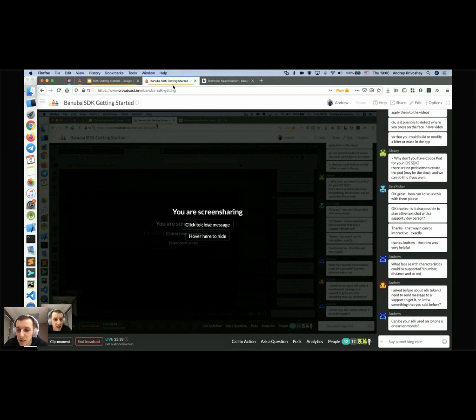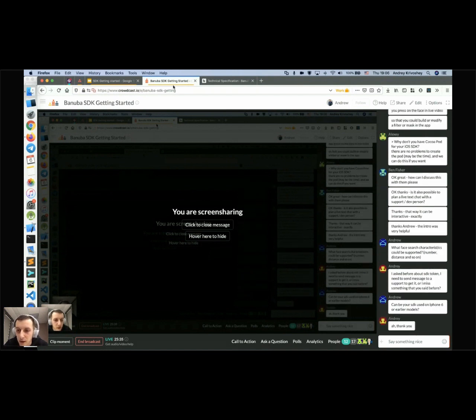Can your SDK be used on iPhone 6 or earlier models? Yes, of course, we support iPhones down to the iPhone 5S. So you can use it even on iPhone 6, and the performance will be good.